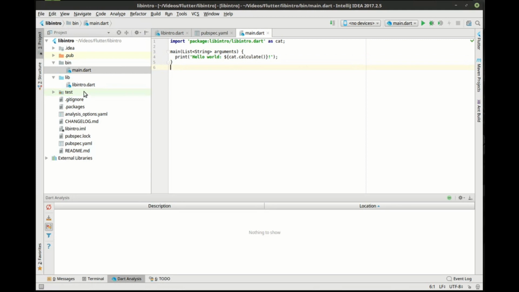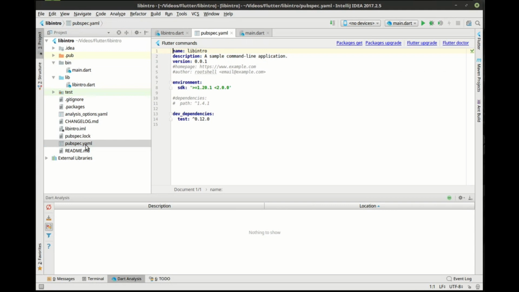You can structure this pretty much any way you want. There are some caveats. One thing you'll have to have, and we'll cover this when we actually build our own library, is you'll have to have this pubspec YAML. Which just has some details in it.